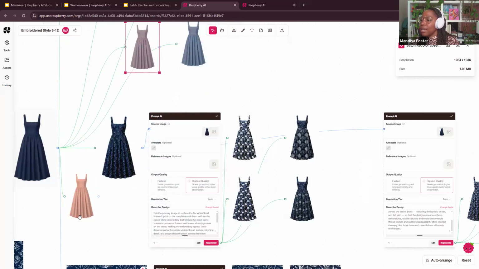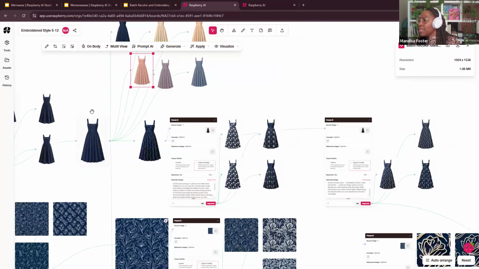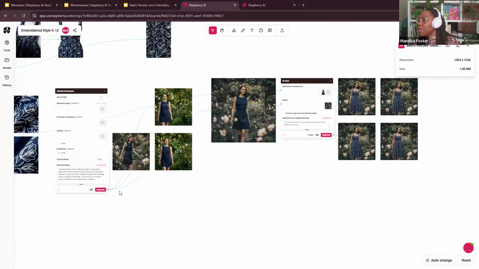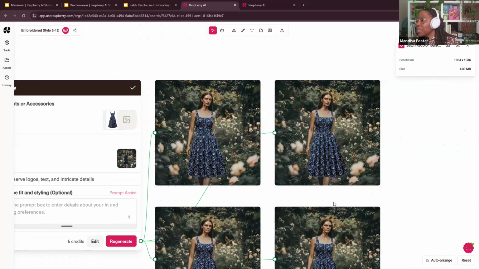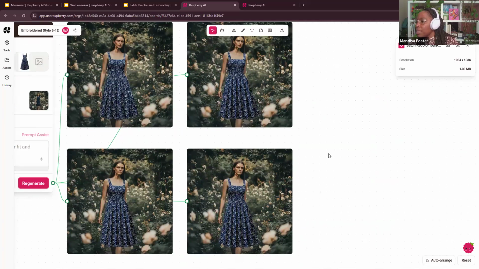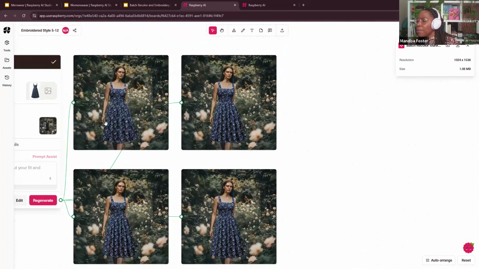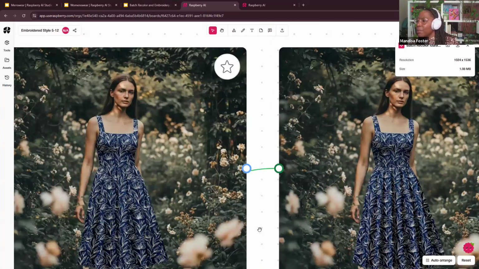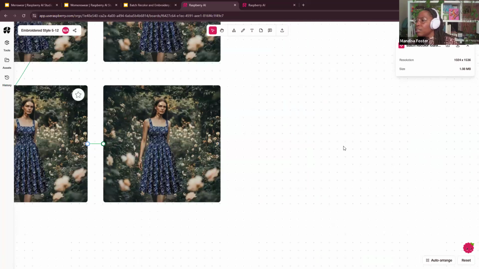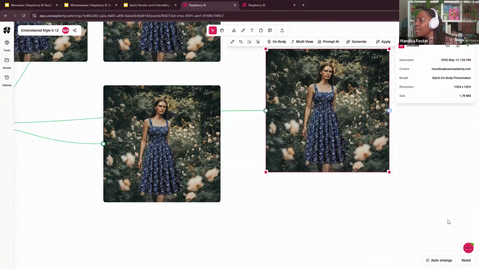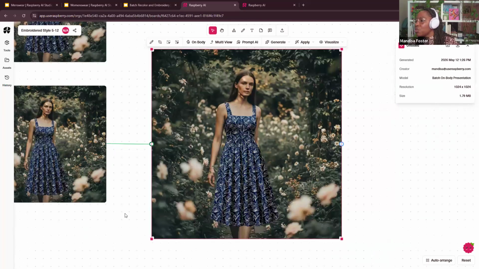So let me shove these guys out of the way. So let's see how our on-body image is doing. Wow, these turned out really good. I'm really happy with these. So I'm going to just zoom in. That one has a little bit of a flaw. I'm going to pull this one out, and here is my final image.